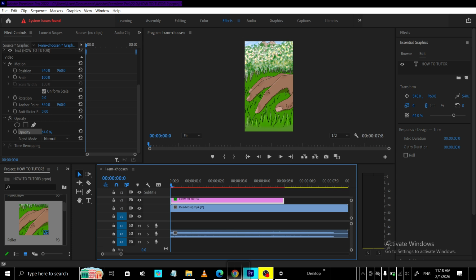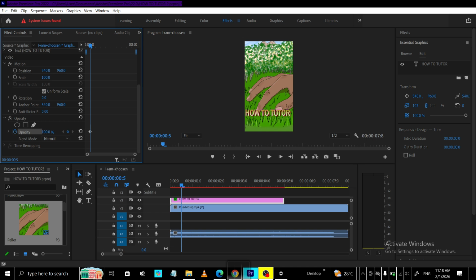The same approach works for scale. Toggle the scale stopwatch, start a little smaller or larger, and settle at your final size to create a subtle zoom or pop. If you want to spin, enable rotation, set an initial angle like negative or positive a few degrees or a full turn, and return it to 0 at the endpoint.